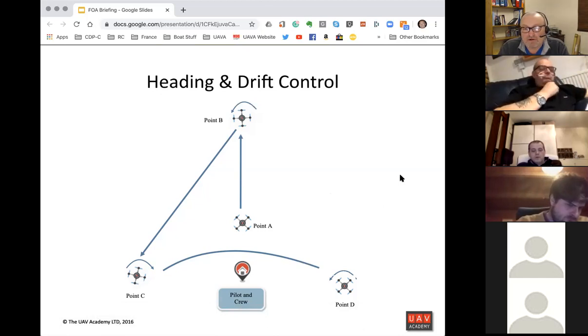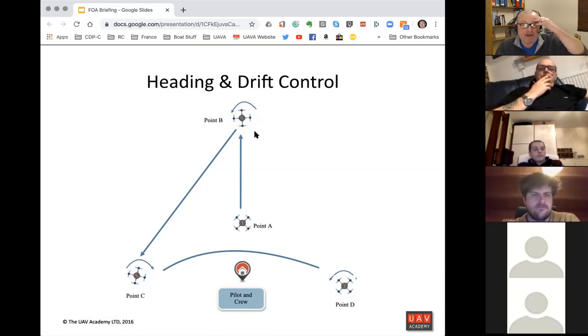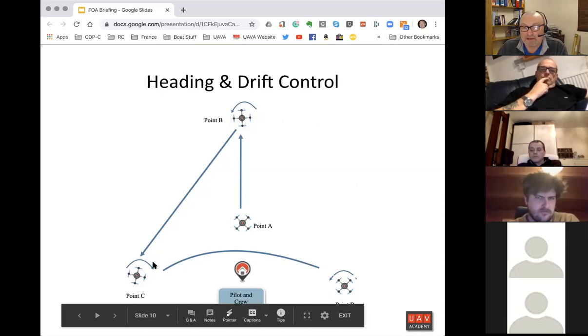So heading and drift control. Typically, you'll do this as part of the mission. Okay. So what we're looking for here is for you to have the confidence and ability to move your aircraft around relative to things that are out there in your flying area. So you'll be asked to take off and then fly off to a point. Usually it's something that's visual. So as I say, it might be a bush or a shed or something like that. Take some photos and then fly directly from point B to point C.